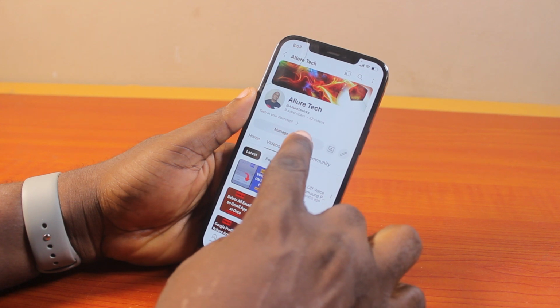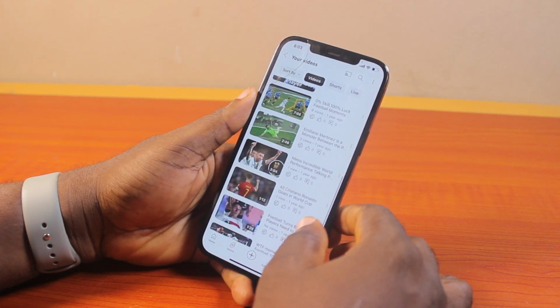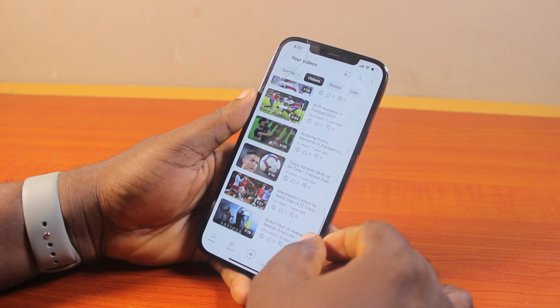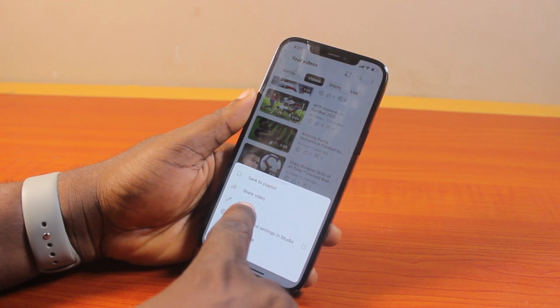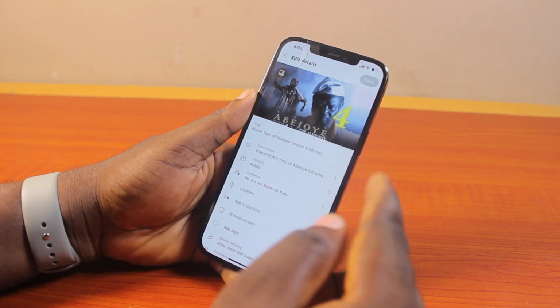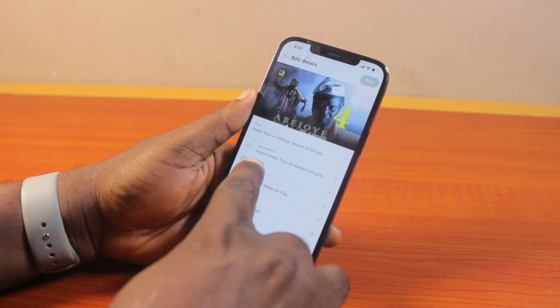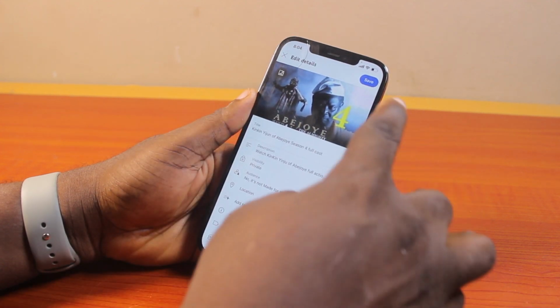Now, the next thing to do here is click on manage videos. On the manage video page, locate the video you want to private on your YouTube channel. So click on the three dots on the video, then tap edit video. Once you hit the edit button, you should see a page where you can easily edit a YouTube video. Just come here to visibility, click on it, and then set private. Then click on the save button.